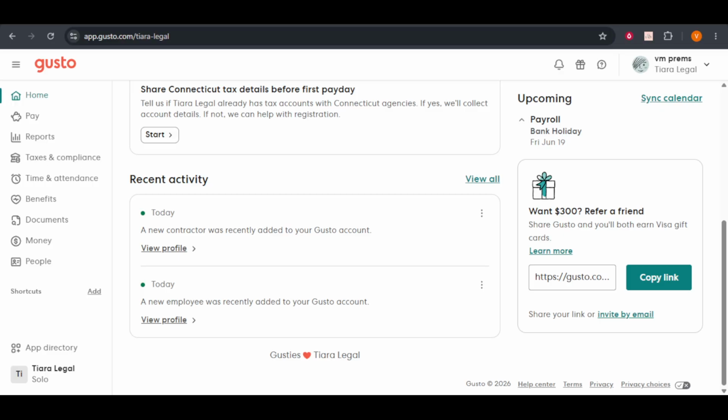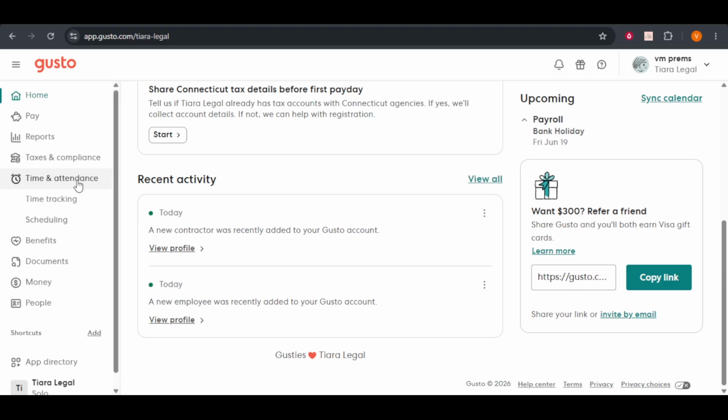First, you'll want to log in to your Gusto account. Once you're at the Gusto dashboard, look towards the menu to find the Time and Attendance section. This is your gateway to managing all things related to employee hours. By clicking on this section, you'll enter a world of convenient and precise time tracking tools designed to meet your business needs. Within the Time and Attendance section, you should see an option labeled Time Tracking.